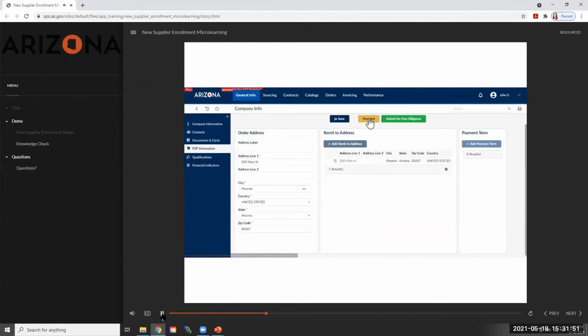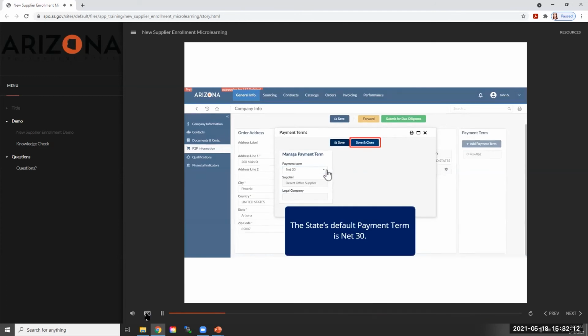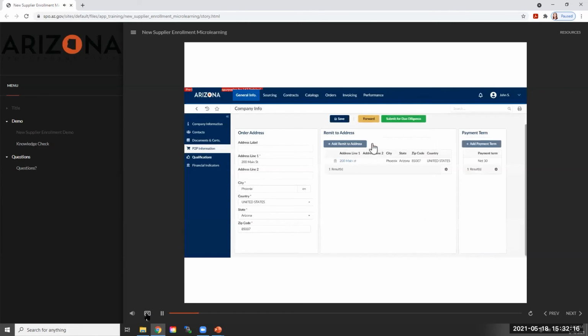Next, add payment terms by clicking the Add Payment Term button. The default for the state of Arizona is net 30. Set this box to net 30. Click Save and Close once complete. Once complete with the P2P Information tab, navigate to the Qualifications tab.